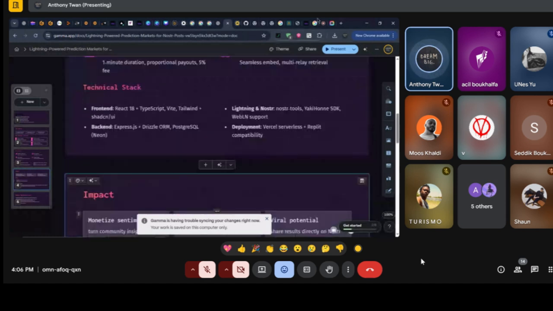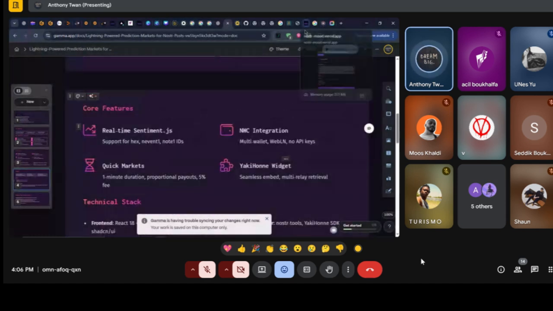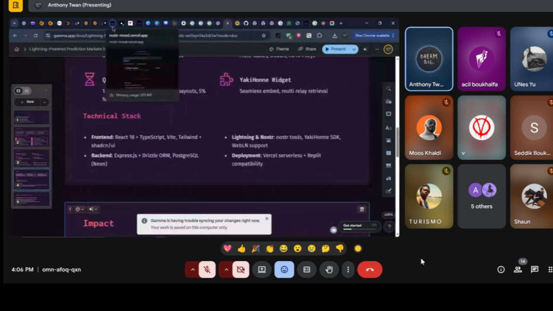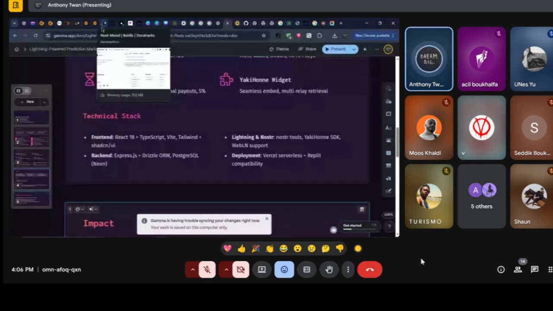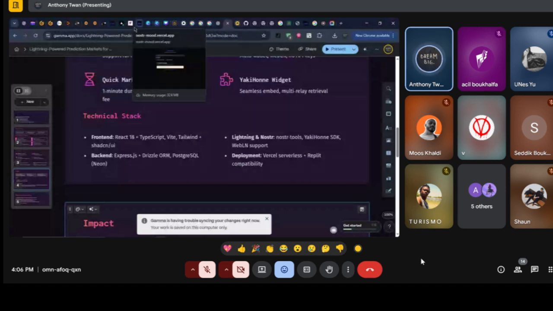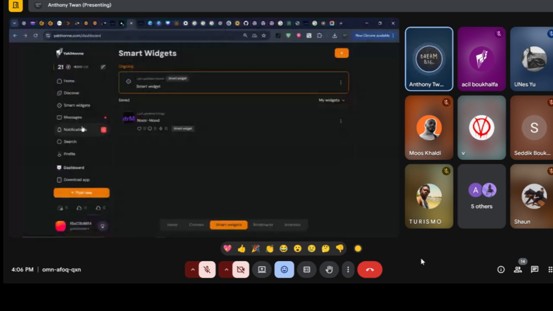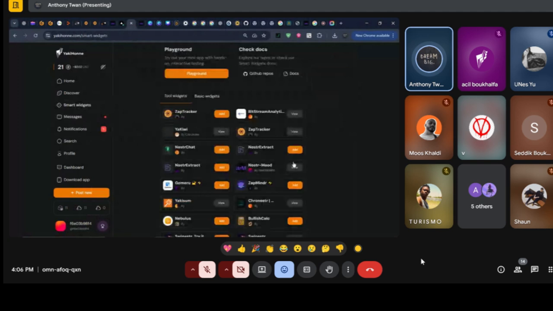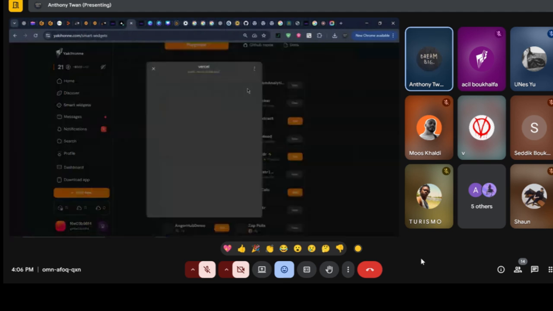So I'll be giving a simple demo of how the project works. Although I wasn't able to finish the Lightning integration part of things, I built it in such a way that it simulates how the actual project works in real time. So let's go over that.